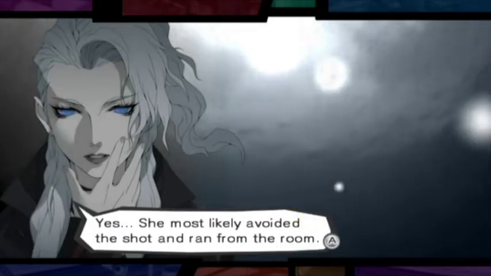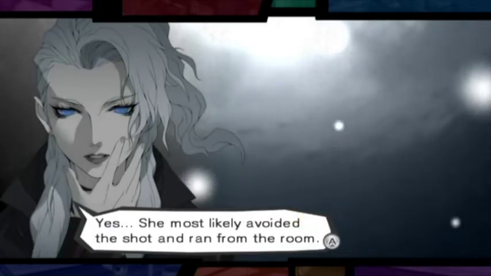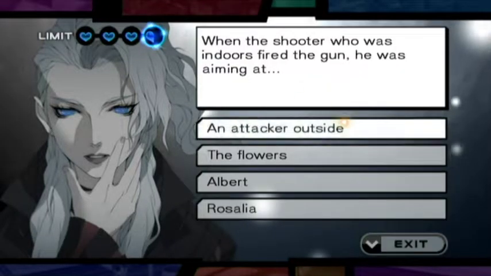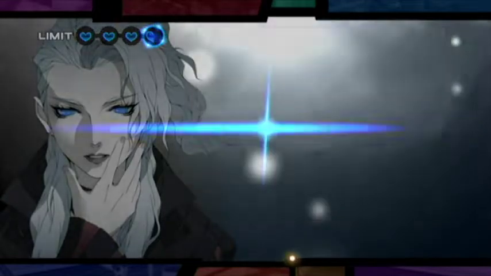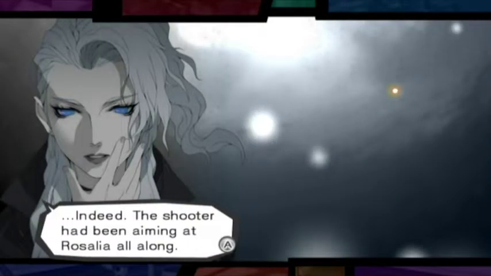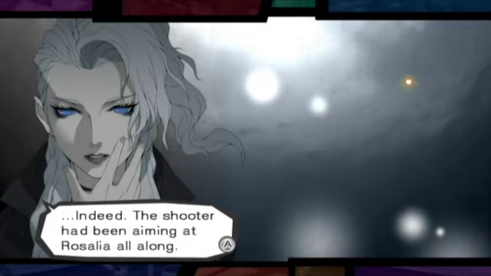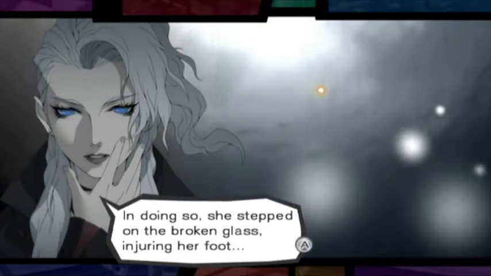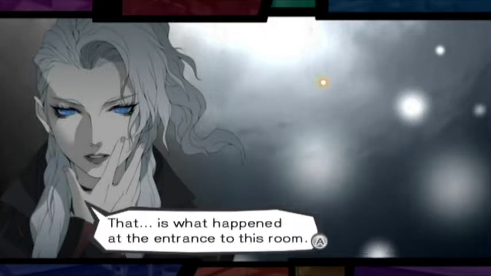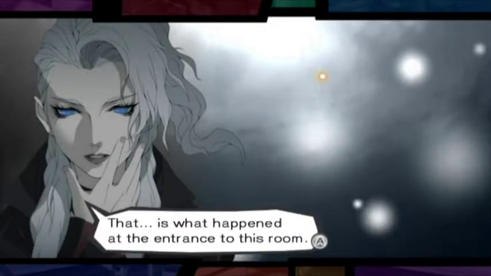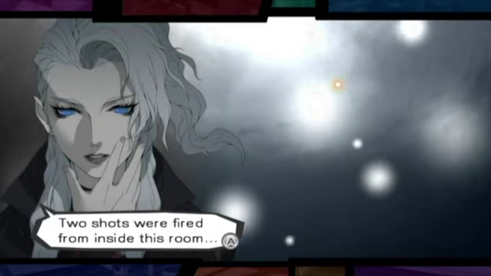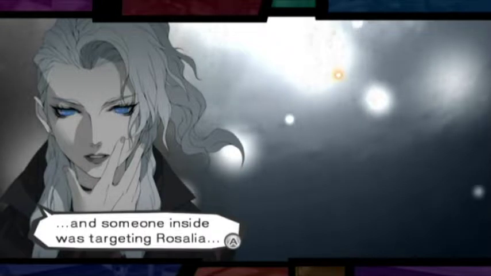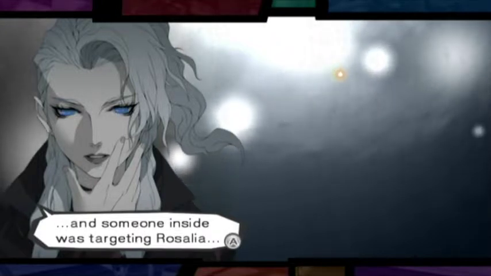Yes. She most likely avoided the shot and ran from the room. The gun was obviously being pointed at... Indeed. The shooter had been aiming at Rosalia all along. That's why she ran out of the room. In doing so, she stepped on the broken glass, injuring her foot. That is what happened at the entrance to this room. 2 shots were fired from inside this room. If neither of them was from someone shooting further into the room, and someone inside was targeting Rosalia.